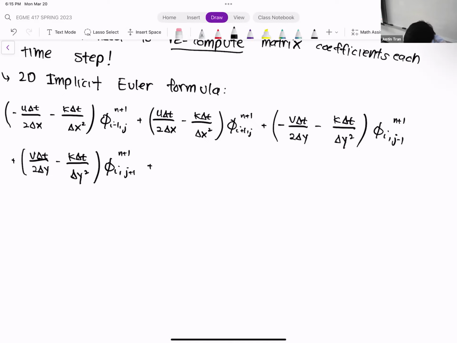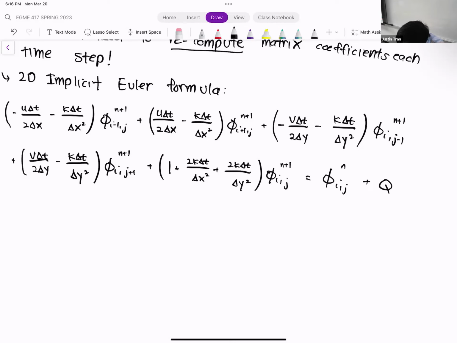Okay. I know it's a mess, but remember, we're not actually computing these for 2D problems by hand. We're inputting these formulas into the code. So what's important is what's in the parentheses in front of each phi term. Then for the last one, we have 1 plus 2k delta t divided by delta x squared plus 2k delta t divided by delta y squared, phi i, j at n plus 1, is equal to phi i, j at n plus q i, j.